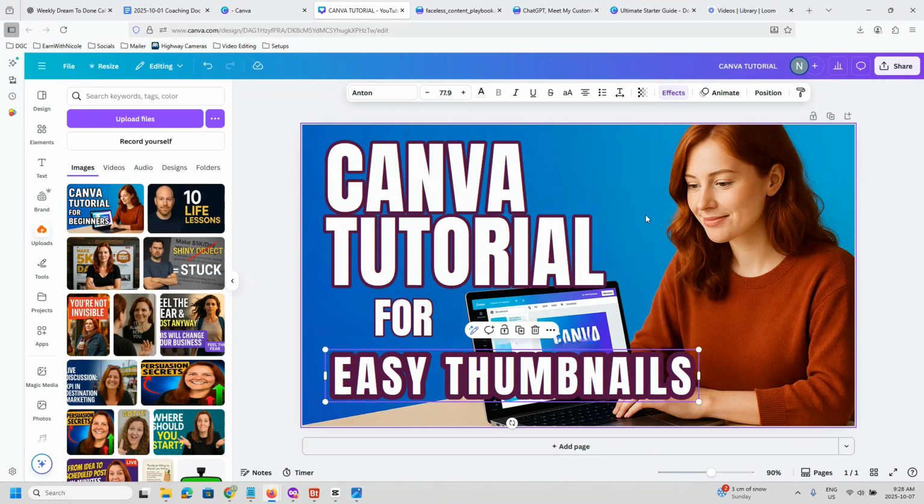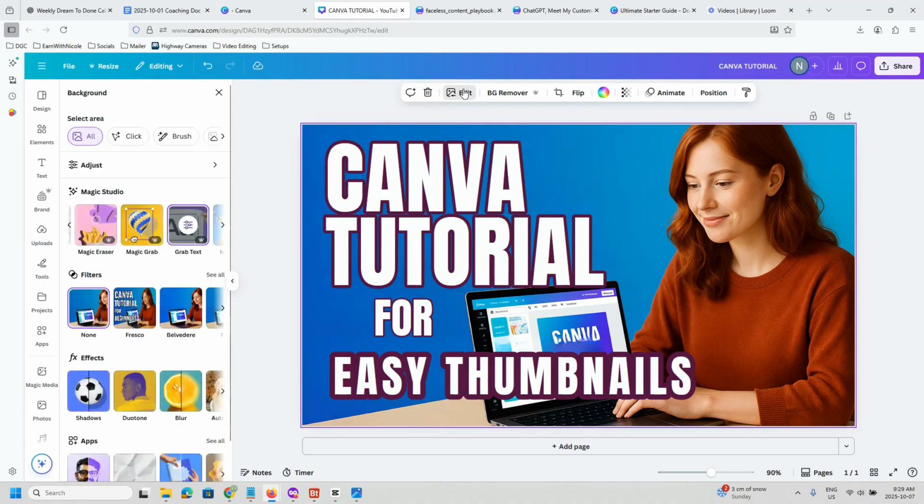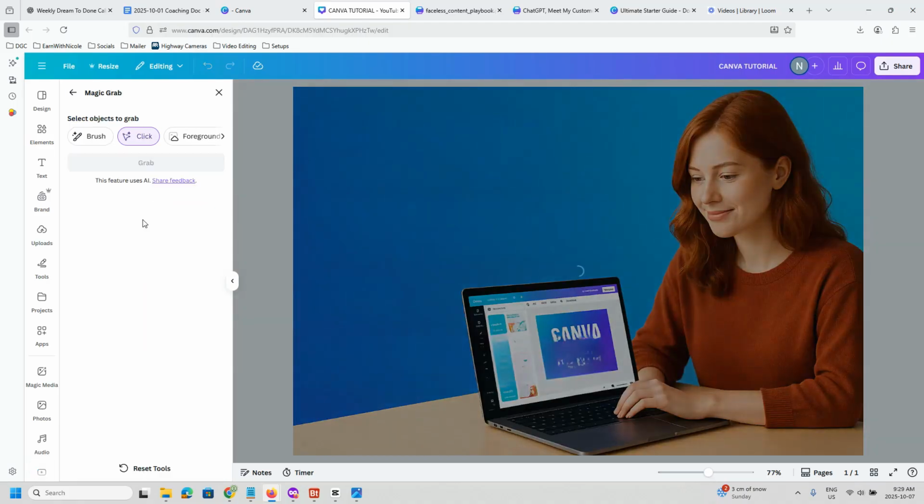And I'm actually happy with the image, but if I wanted to change this image out, again, it's all melded into the photo. So we need to grab it so we can pull out that specific element. To do that, again, click on the image itself. You don't want to click on the text element. You want to click on the image, click on edit again. And this time we're going to do magic grab. So we're going to click on magic grab.